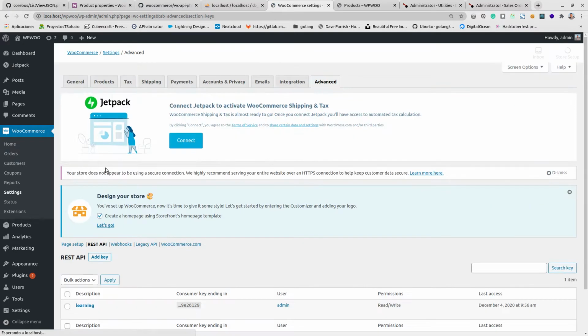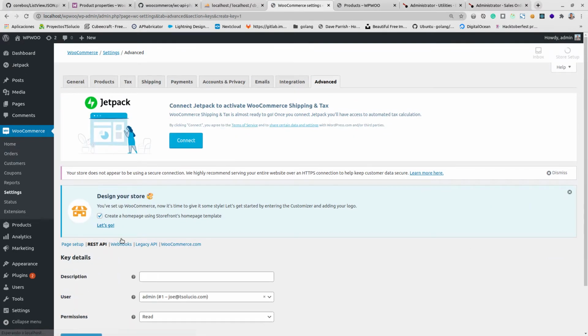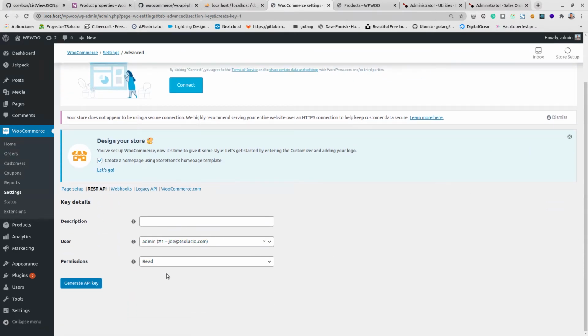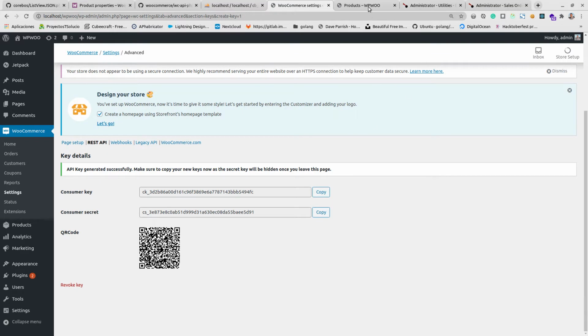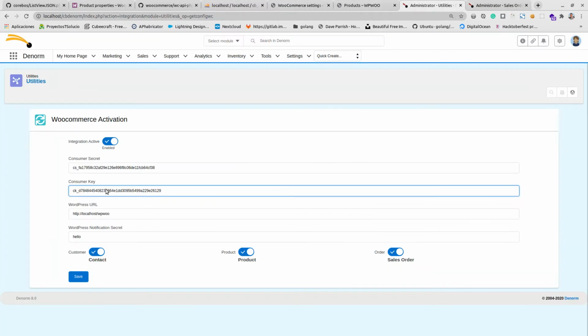Okay, so let's try to add a new one. I actually have to add it and it will show them to me. Let's go for it. Video, and this one can only read. Okay, so it gives you the consumer key and it gives you the secret. You copy these and you put them into your utilities here, so that the calls from here can be authorized into the WooCommerce site.